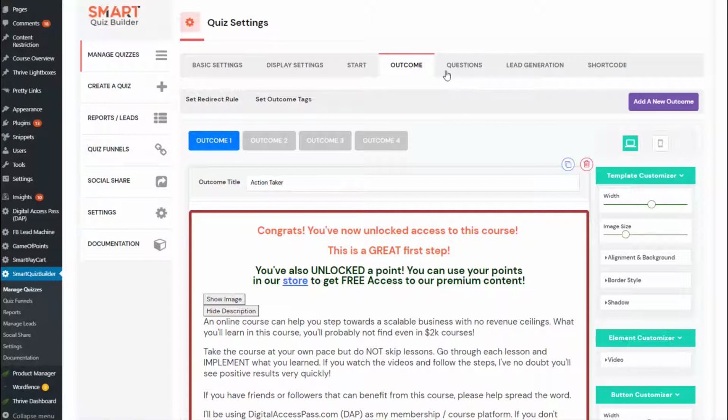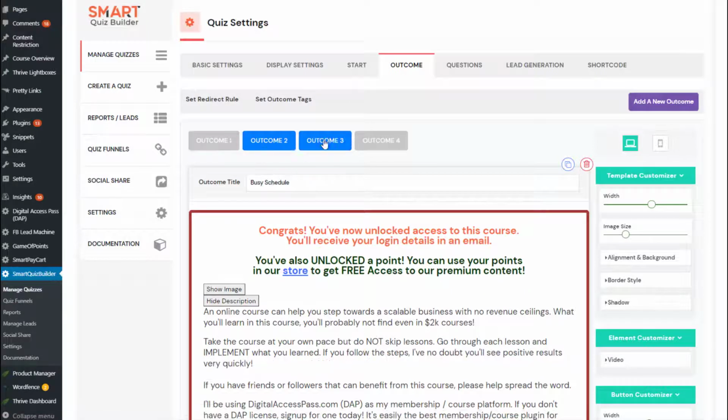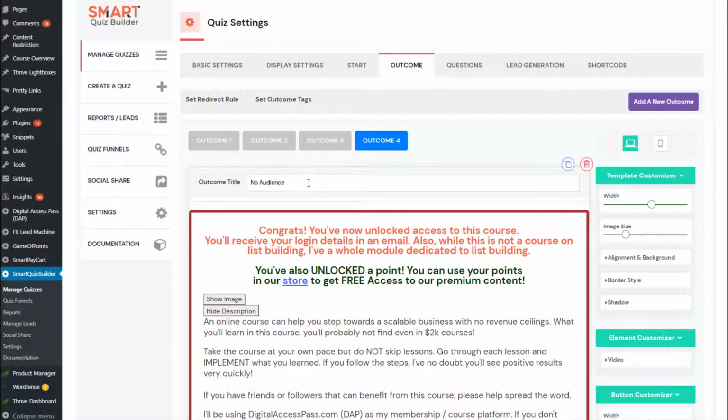That's because in a personality quiz, you need to be able to map users to the right outcome based on their answers, right? So when you create your questions and you're putting together all the answers for the questions, you need to tell SQB, based on their answers, what is the outcome you want them to be mapped to. For example, in this case, you can see I have 4 different outcomes. First one says action taker. Second one says busy schedule. Third one says implementation. Fourth one says no audience. So I have created these outcomes because I want to be able to group users into the right bucket, into the right category, based on their answers. So I have figured out what are the different possible outcomes.